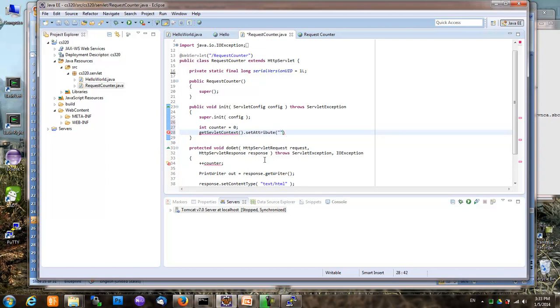And it doesn't really matter what name we give to the counter as long as it's a unique name. So I'm just going to call it counter and then the counter value. Get servlet and counter.